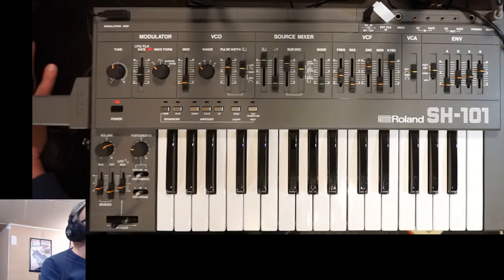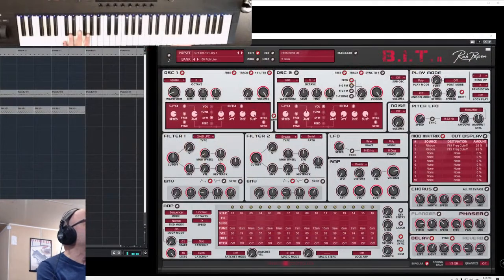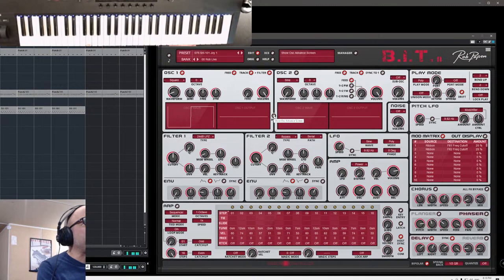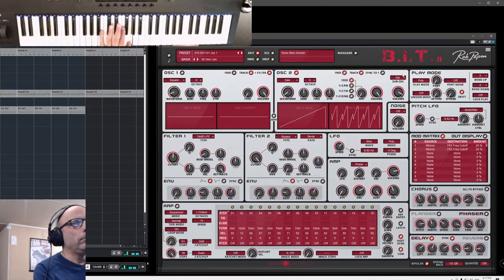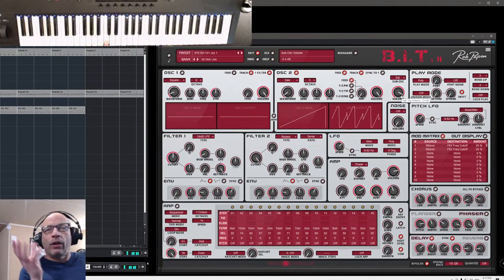Let me show this on Bit 2 again. So here we have Bit 2, and also here I can have the sub-oscillator, which is essentially in this section. I can put it on. Okay, it's only on sub-oscillator 2. Sorry for that. Okay, let me shut down that one. You hear it coming. So you cannot detune it, so it always sounds very tight.